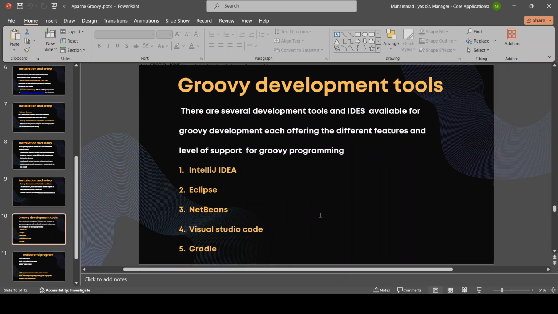Next we will discuss Groovy development tools. There are several development tools and IDEs available for Groovy development, but I will list a few of them. One of them is IntelliJ IDEA, second is Eclipse, third is NetBeans, fourth is Visual Studio Code, and fifth is Gradle.